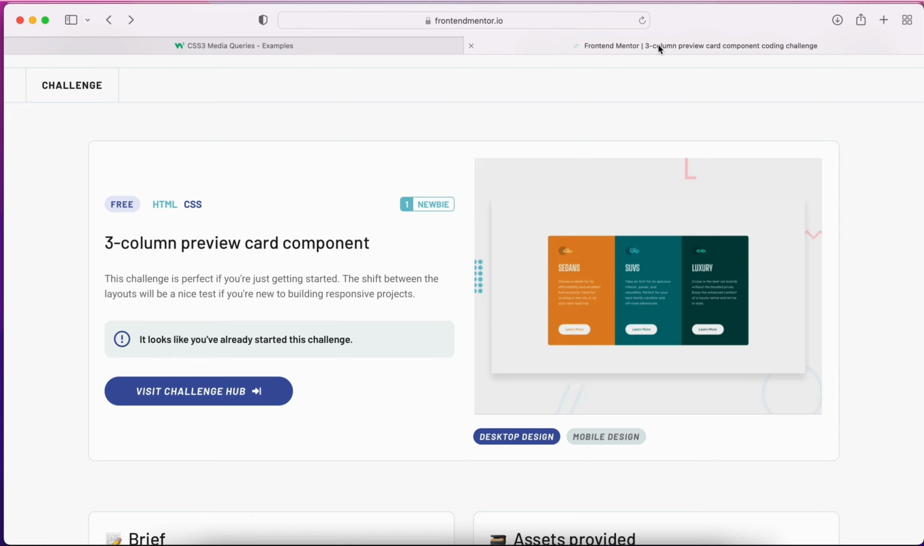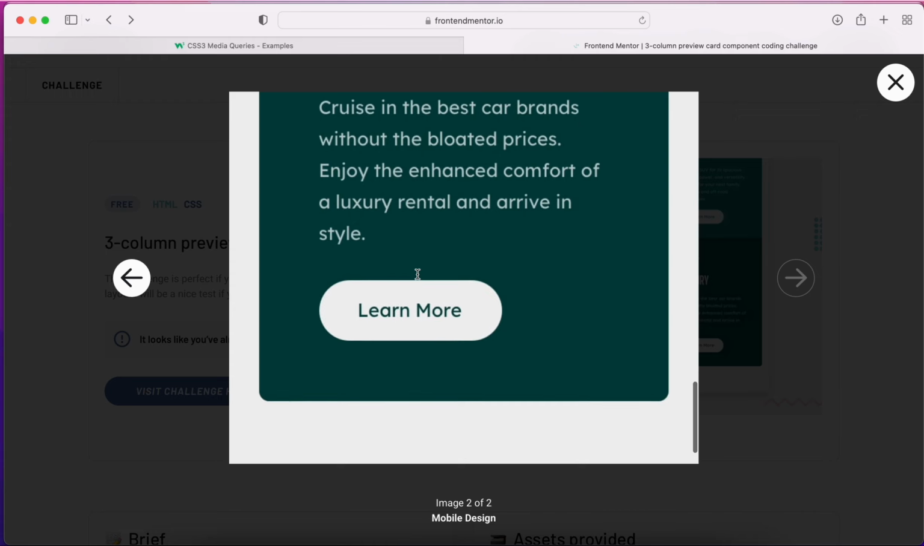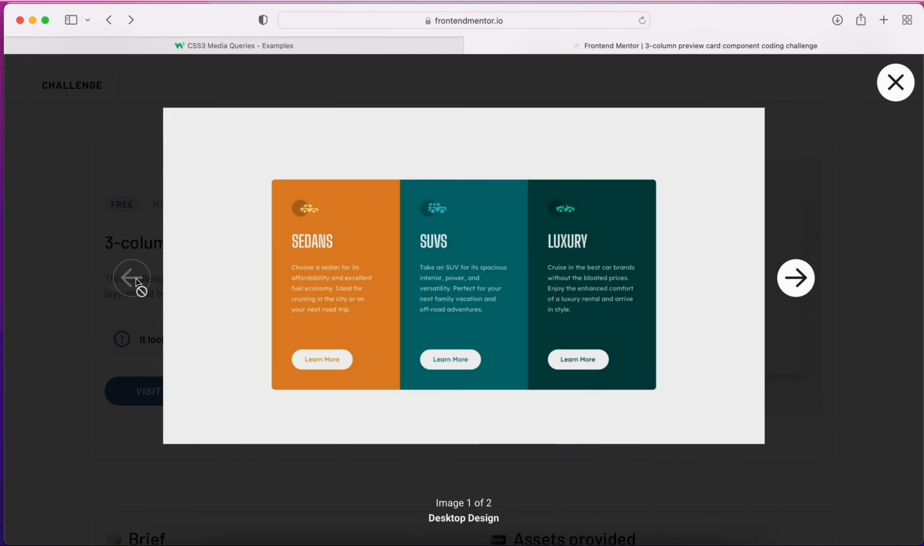Still getting very much used to this recording, talking, and doing the code at the same time, but it's a learning curve for all of us. But today we're going to look at the preview card component, this one here. A little bit more in depth than the first one. This one has some responsive elements that we're going to have to keep in mind. So we're really going to have to be cautious and conscious of how we lay out the foundations of the HTML.